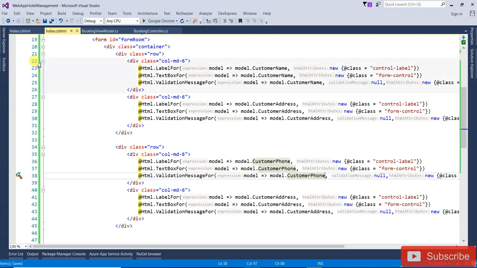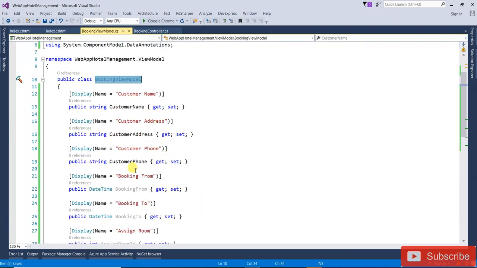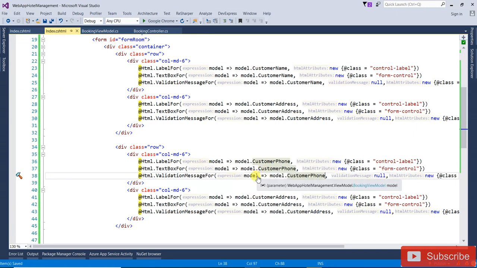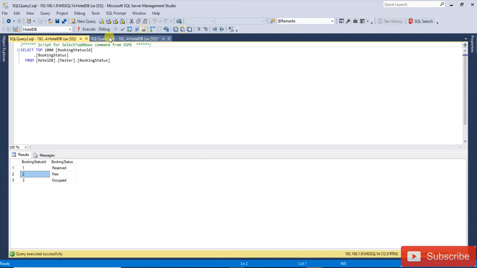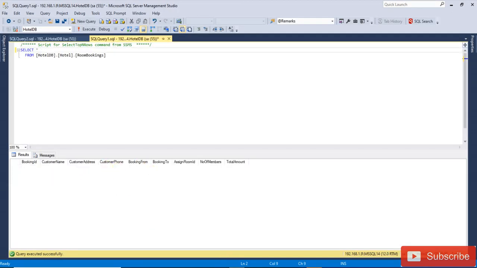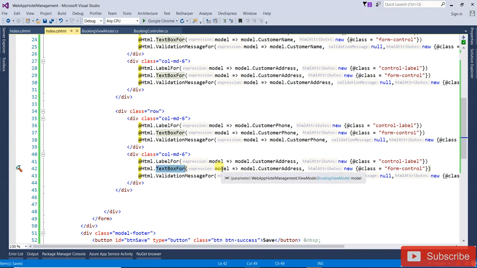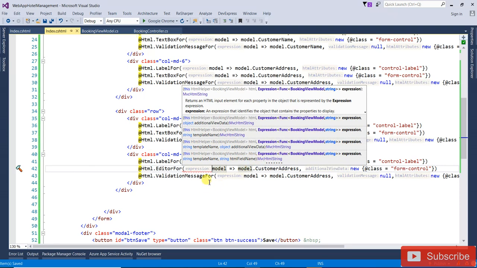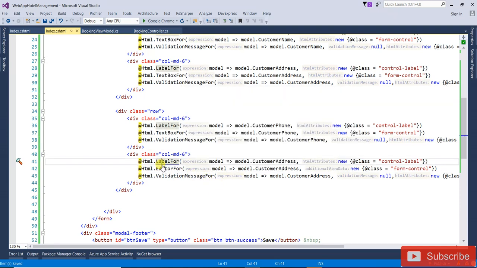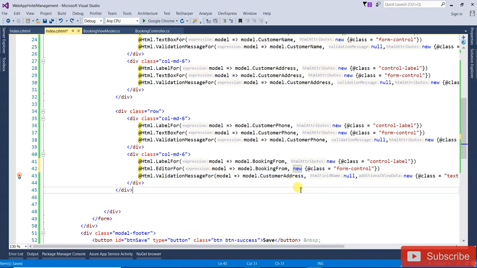After customer phone, just go to the view model. What will be next? Booking from and booking to. So here it will come as date time. This one will be booking from. Okay, open the Visual Studio. So for the date I'm going to write EditorFor. This one is booking from, this one is also booking from, this one also booking from.